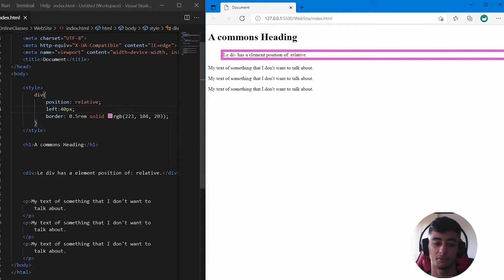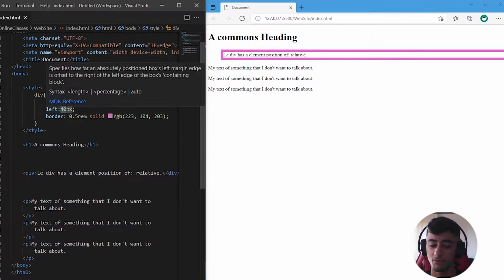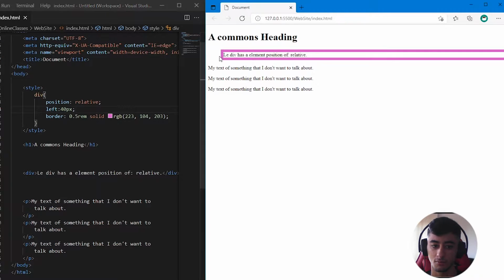Here it's the time of the position relative. The relative position is just like the static, but it will be relative to something else. So, since we are in the text, the div will have 40 pixels from the left, right?